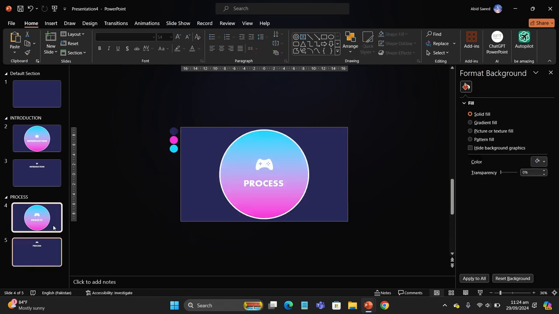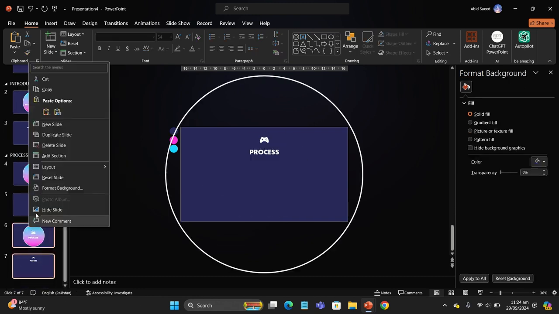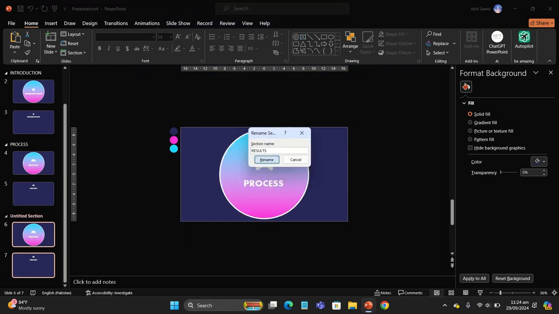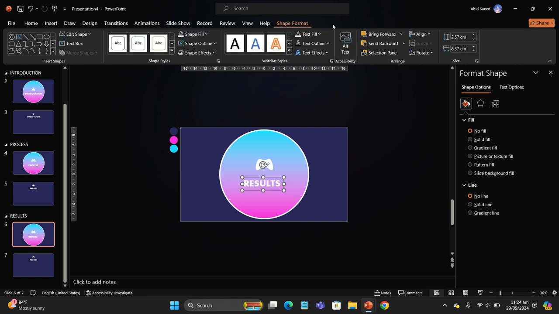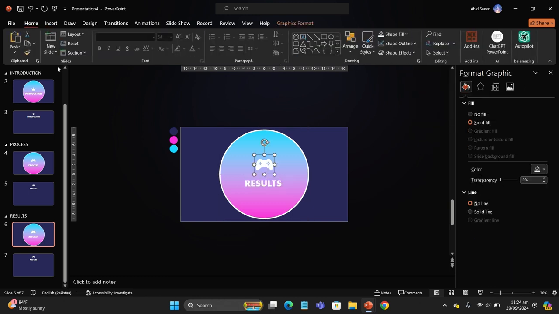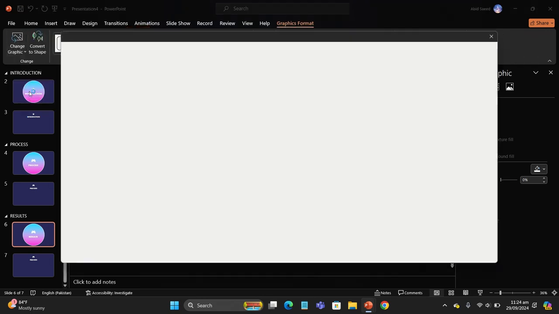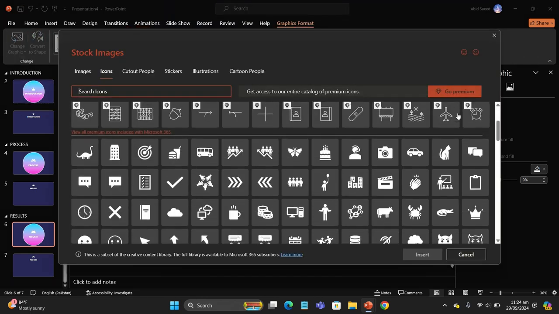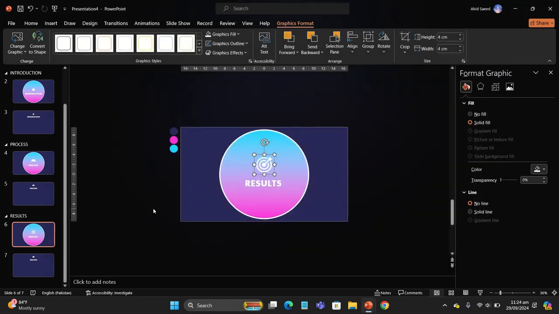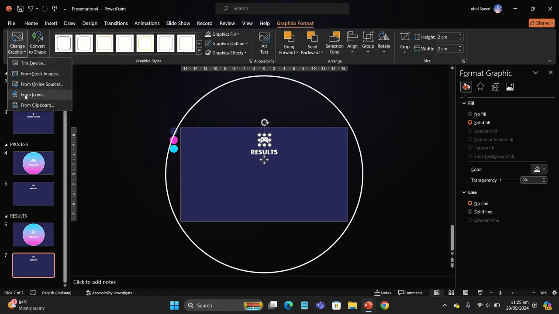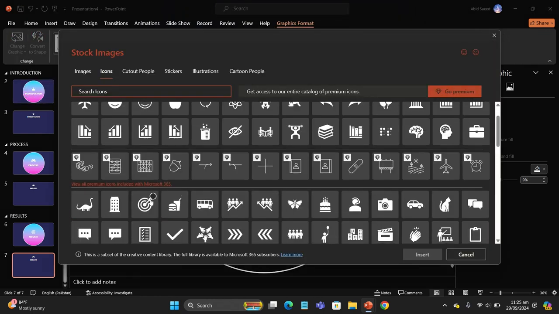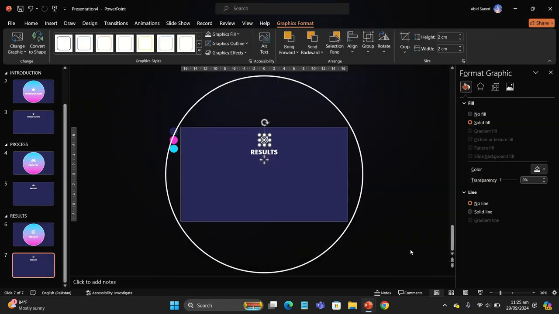There you go. Now duplicate this template and add a section named results and give the heading as results and move it to the center, and change the graphic from icons and use another icon in place of it. Do the same to this seventh template. There you go. I'm changing this graphic as well. Let's use this graphic.